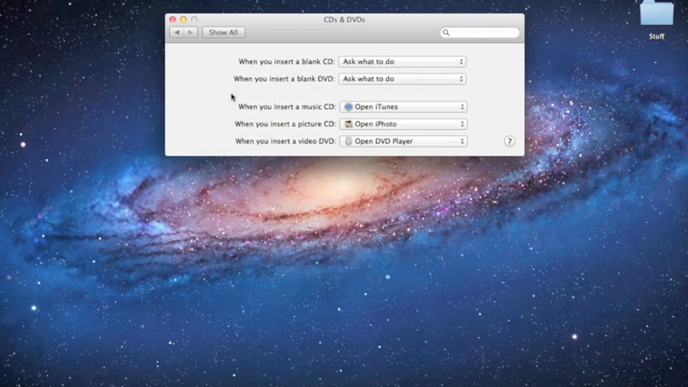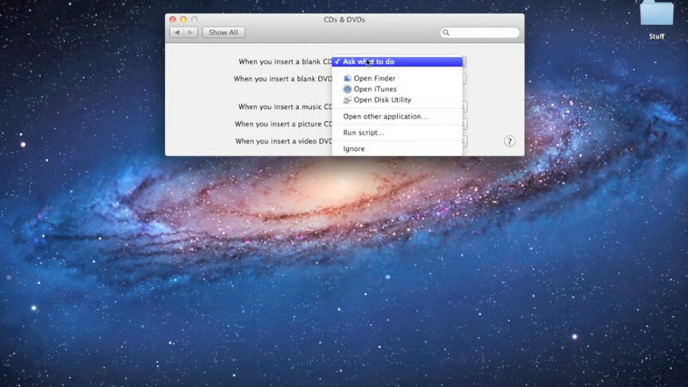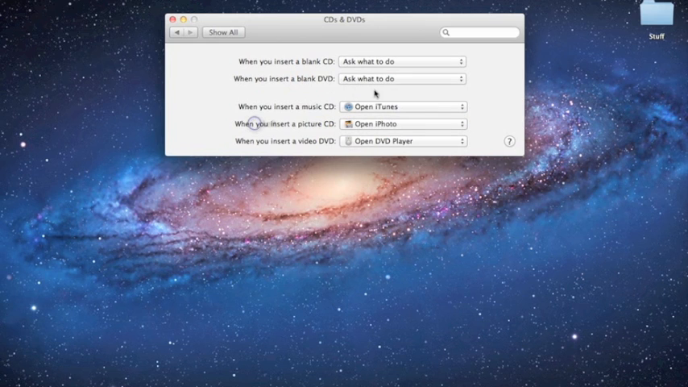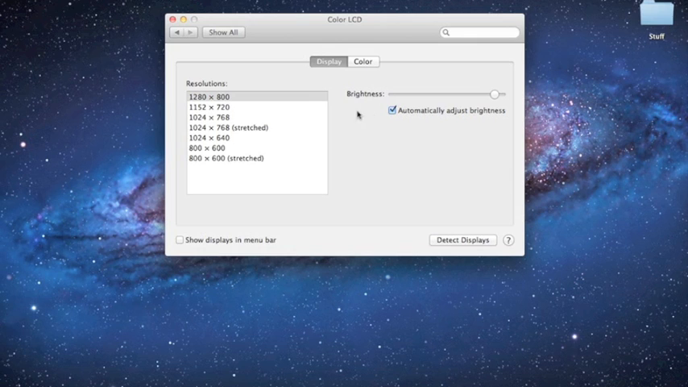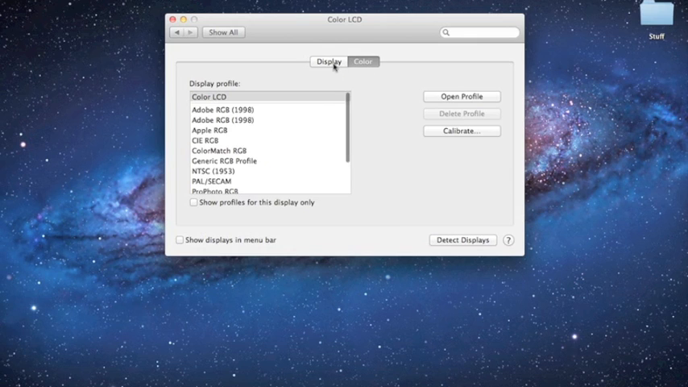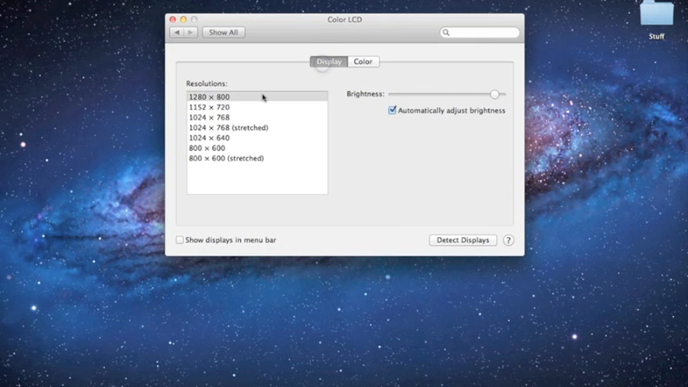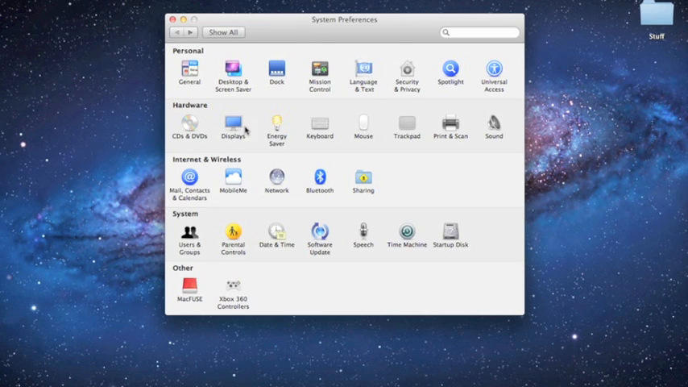Now the hardware section, CDs and DVDs. If you insert a blank CD or DVD, you could have it ask you what to do: automatically open Finder, open iTunes, open Disk Utility, open other application, run script, or ignore. And the same thing over here when you insert a music CD, picture CD, or video DVD. Displays. This lets you change your display and your colors. The default for my MacBook Pro is 1280 by 800, so I just like to leave that there.